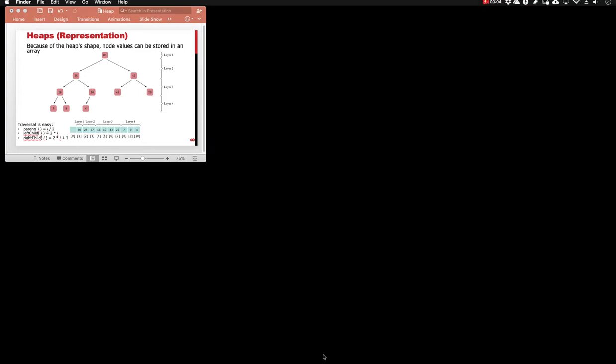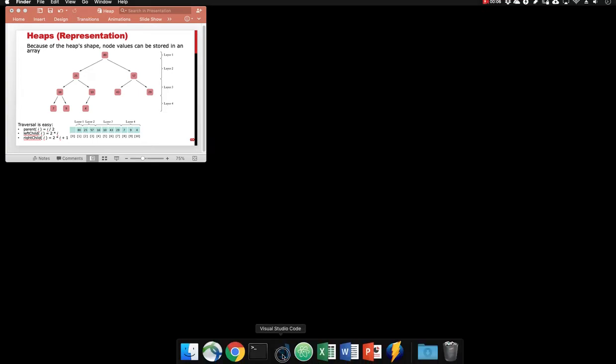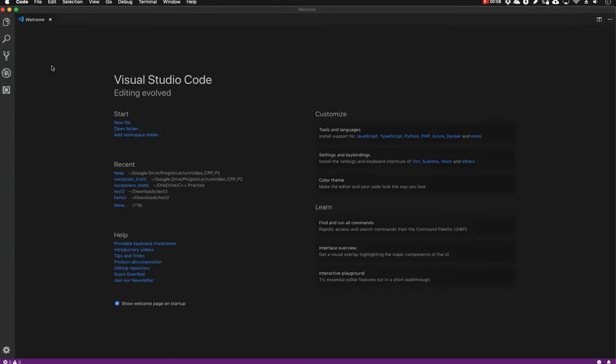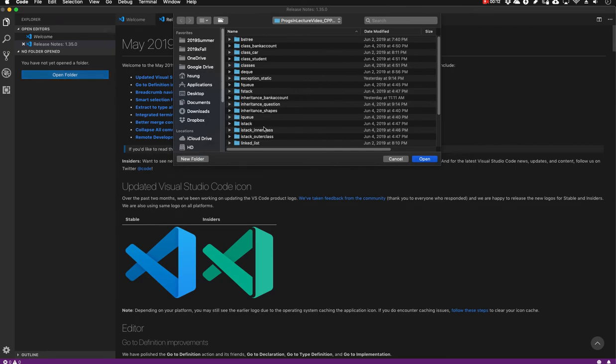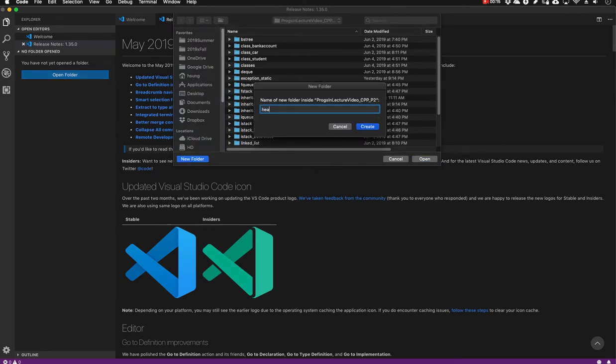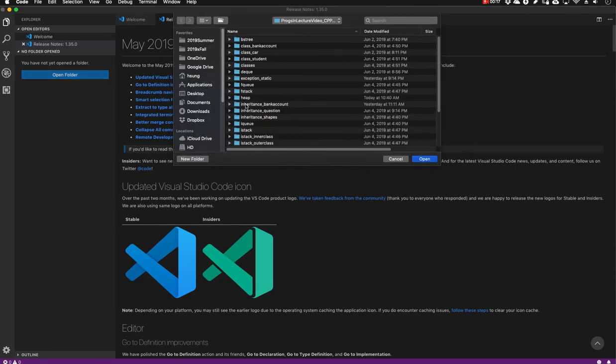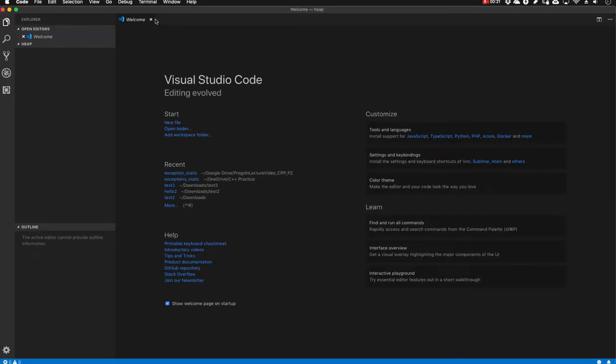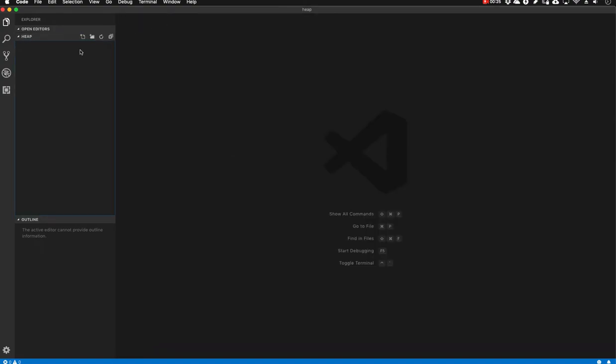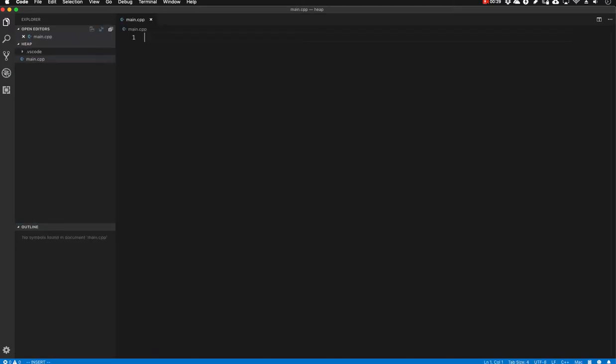So let's begin implementing a heap. Let's create a Visual Studio Code project. I'm going to create a project named heap here. Main program. I'm going to show how this works.